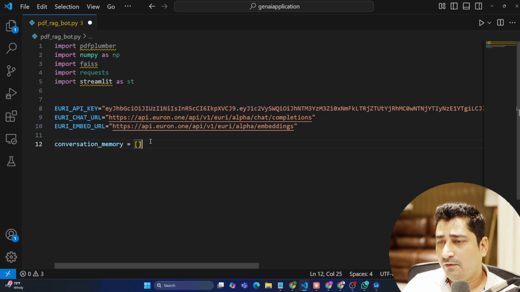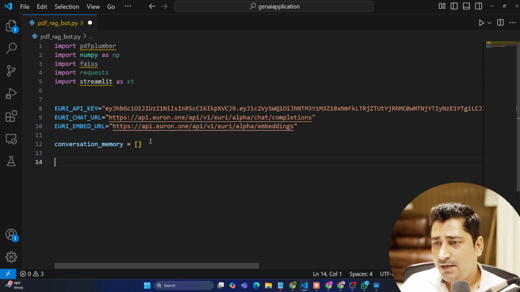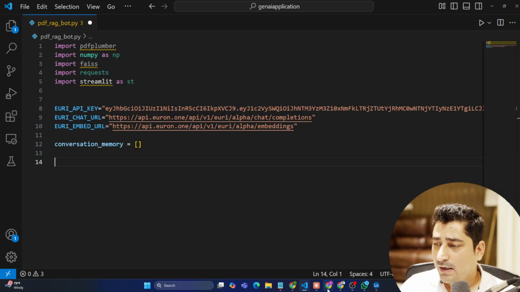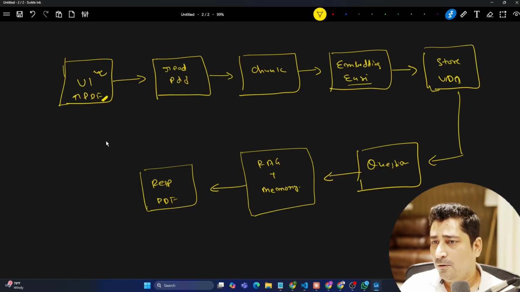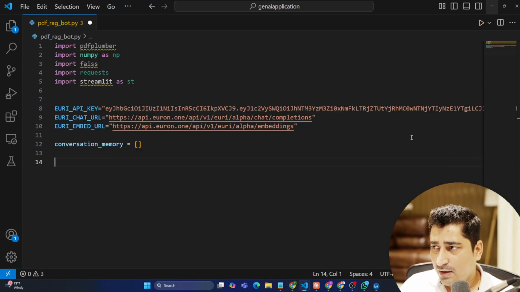Now the very first part that we have to write over here is a UI. As per this entire flow, UI. Now, what is the UI going to do? UI is going to allow me to upload the PDF. So here I have to read the PDF. So let's go ahead and step by step write a small function.